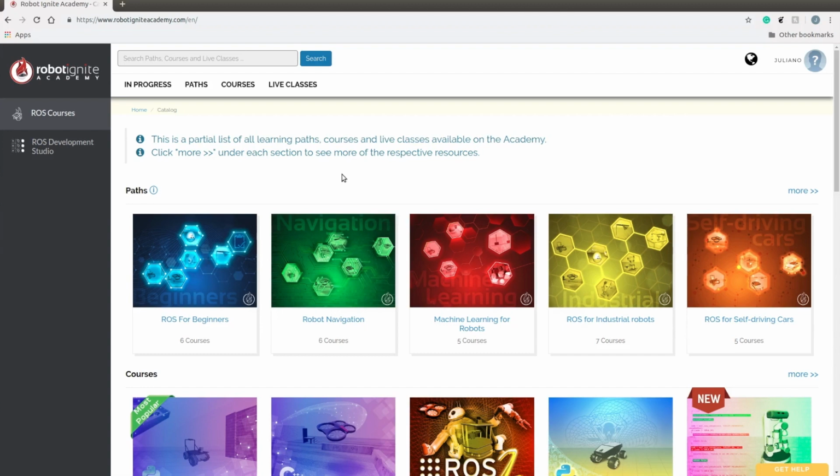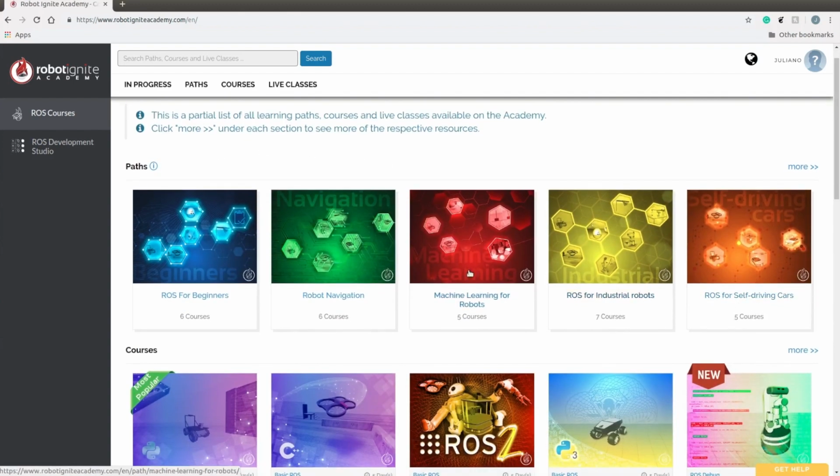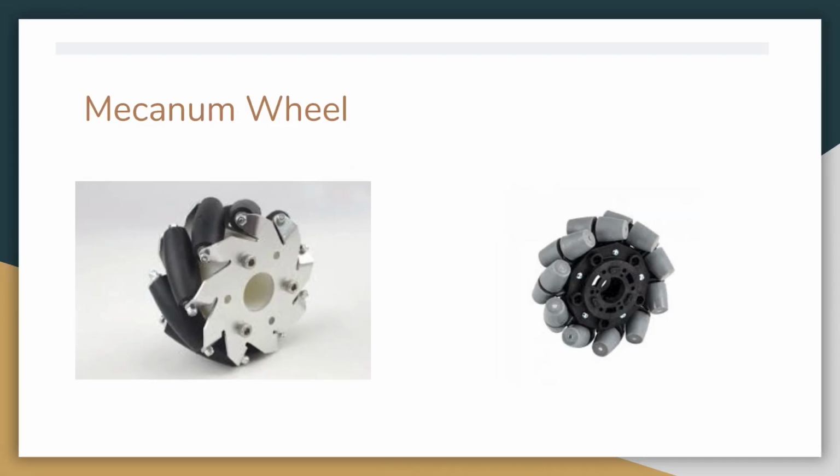Most of the knowledge used in this tutorial was obtained in the URDF classes in the Robot Ignite Academy. On this platform, you are able to use integrated tools like the terminal, the Gazebo simulation and IDE, alongside the explanation of what is going on in an easy and practical way.